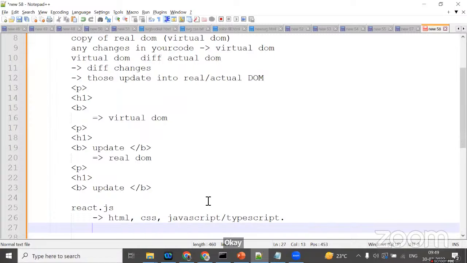But sir, on version 14, TypeScript is not required, right? No, whether it is 14 or 16 or 18, TypeScript is not required. By default, React.js is built on top of JavaScript only.